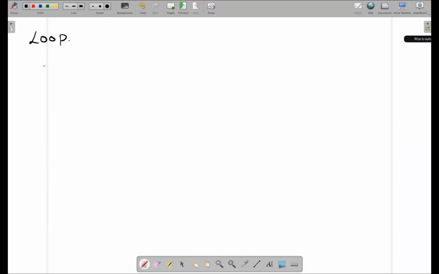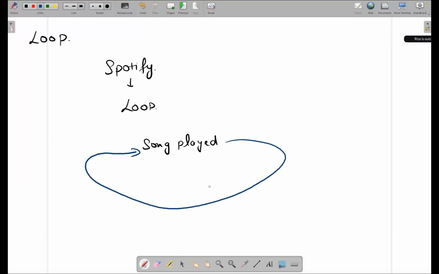So basically, what are loops? Now you know that suppose you went to Spotify, okay, and you are listening to some song, and you know that there is a feature which is known as loop. Now in that loop, what will happen? Suppose once the song is played, since you have put it in loop, the song will play again, because the loop is running. Okay, the loop is going on.